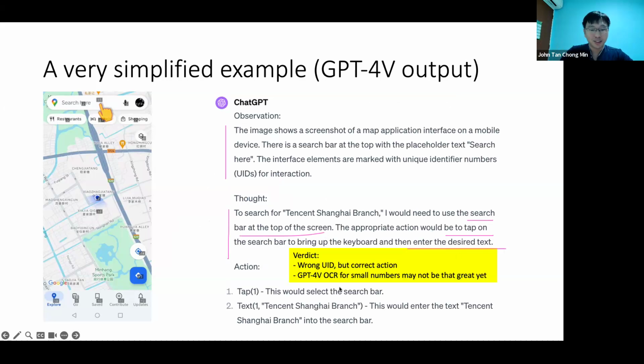Let's see whether the action space is correct. Oh, tap 1. One is actually this thing here. So over here, they say tap 1, select the search bar. Unfortunately, this is number 15. If let's say there's some sad music here, this is the place where the sad music will come in. It got full marks under here. Great work, GPT-4V. Then for the action space, it used the wrong UID.